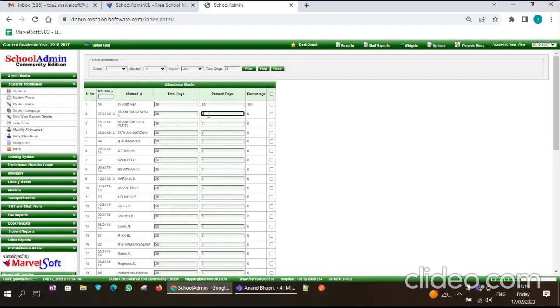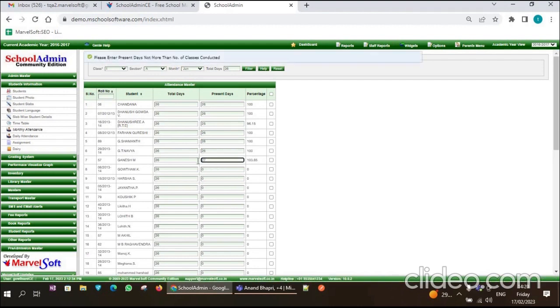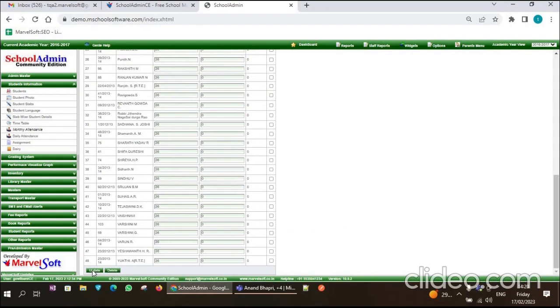Next, 26. Like this you have to enter one by one. Once you have updated the monthly attendance for all the students, then click on the Update button. See, the attendance record updated successfully message will be displayed here.